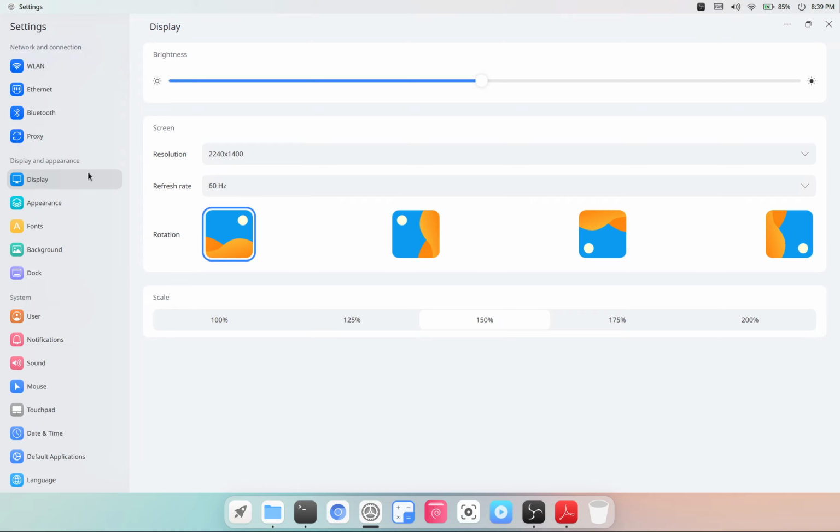In the display, it's pretty normal: the brightness, the resolution, refresh rate, and rotation of the background, and then they have given the scale. Right out of the box, it was set to 100%, which was way too small for my preference. It depends upon the individual. I think the sweet spot for me is 150.